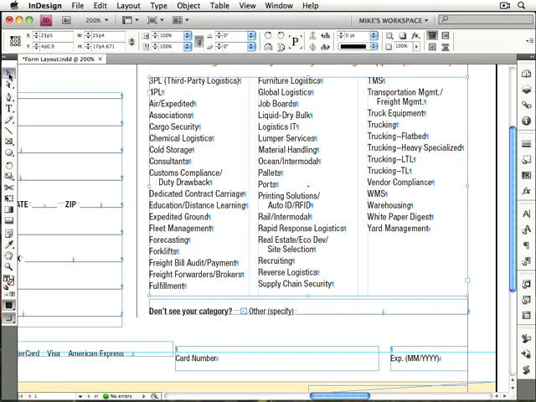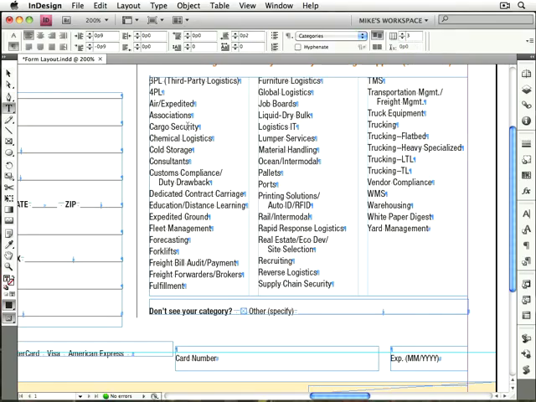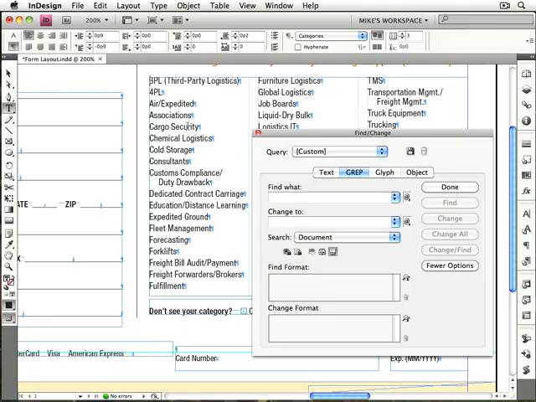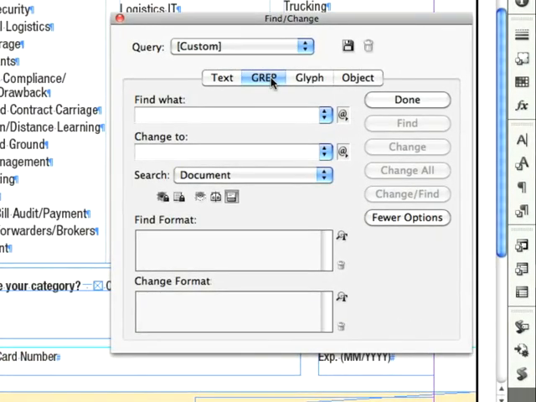So I'll go to the Selection tool, and I'm going to select that box, copy it to the clipboard, and then I'm going to put my cursor right in here at the beginning of these other options. And I'm going to use Find Change and GREP to speed this operation up for me. This is a variation of a trick that was featured in a previous episode. I'm going to open the Find Change dialog. I'm in the GREP tab.